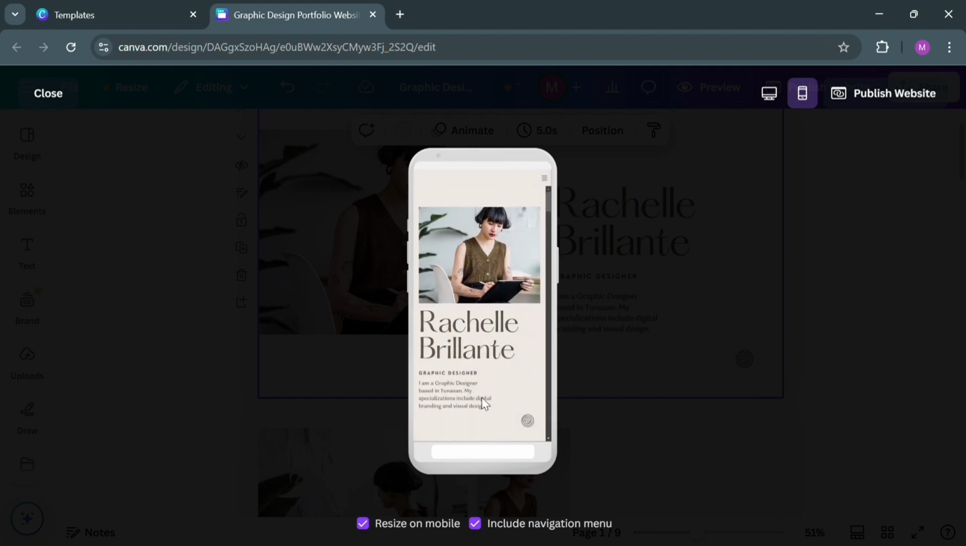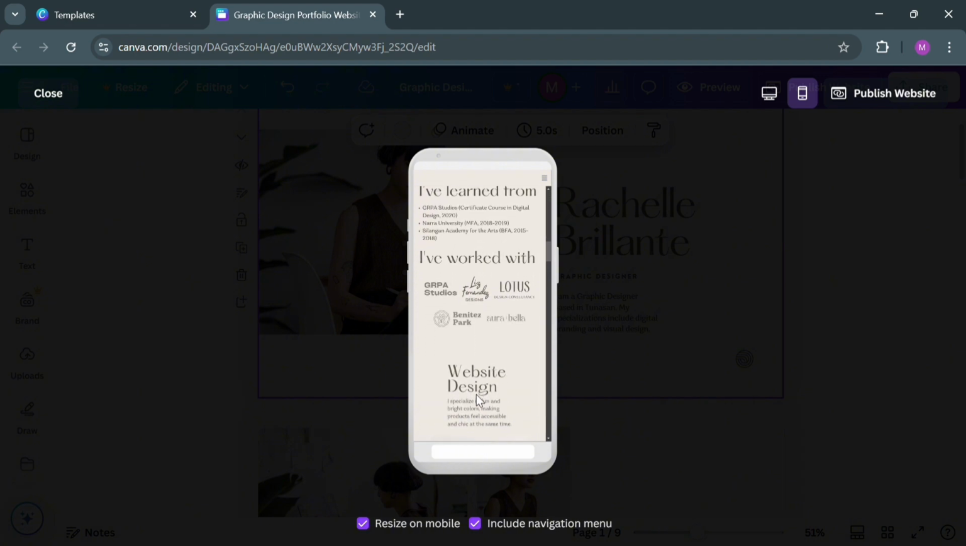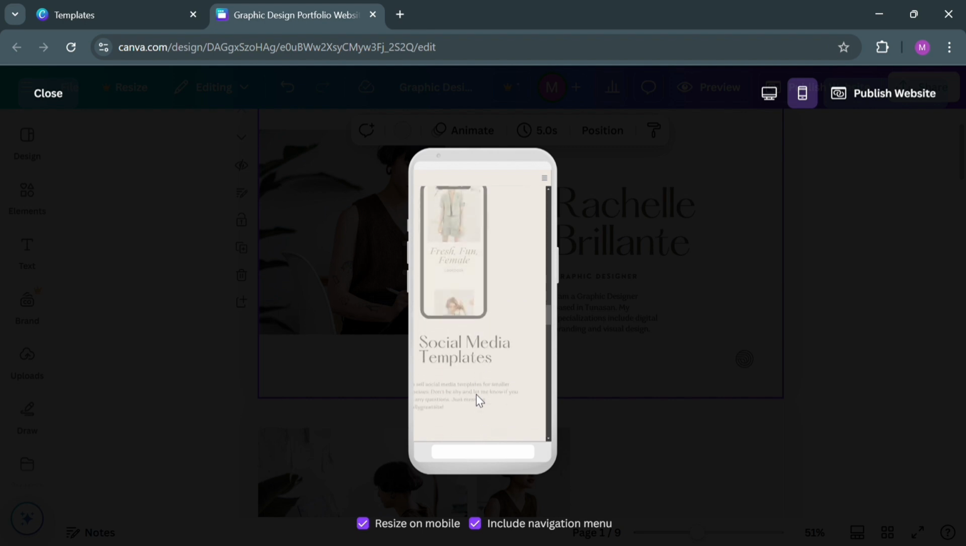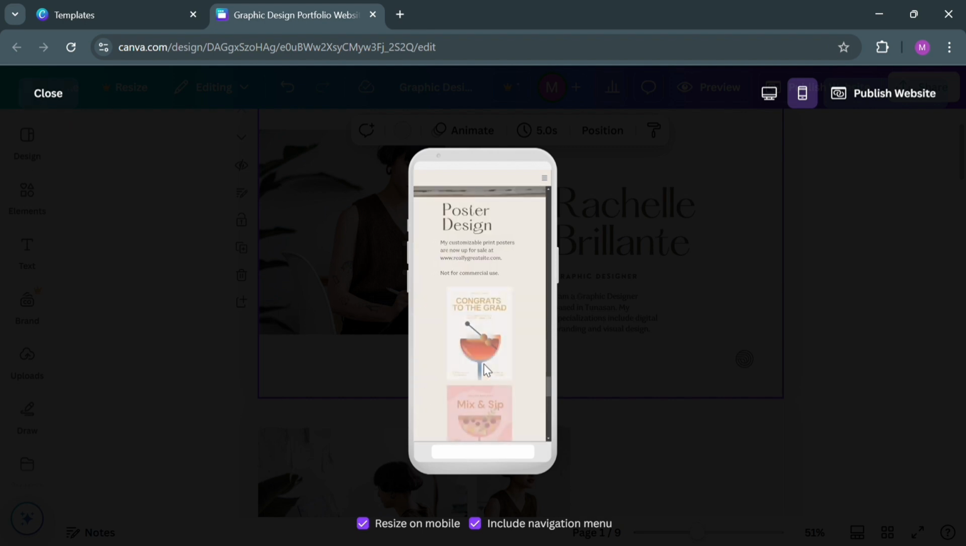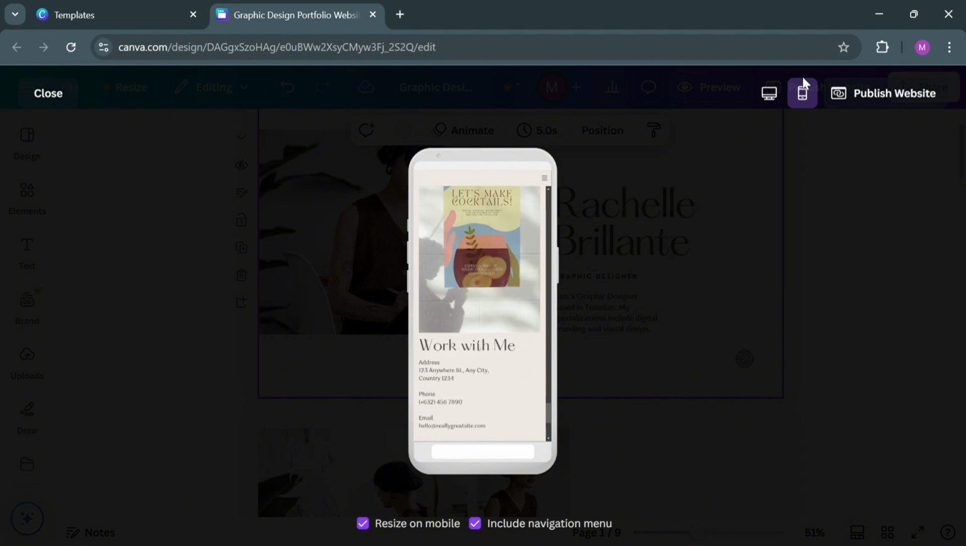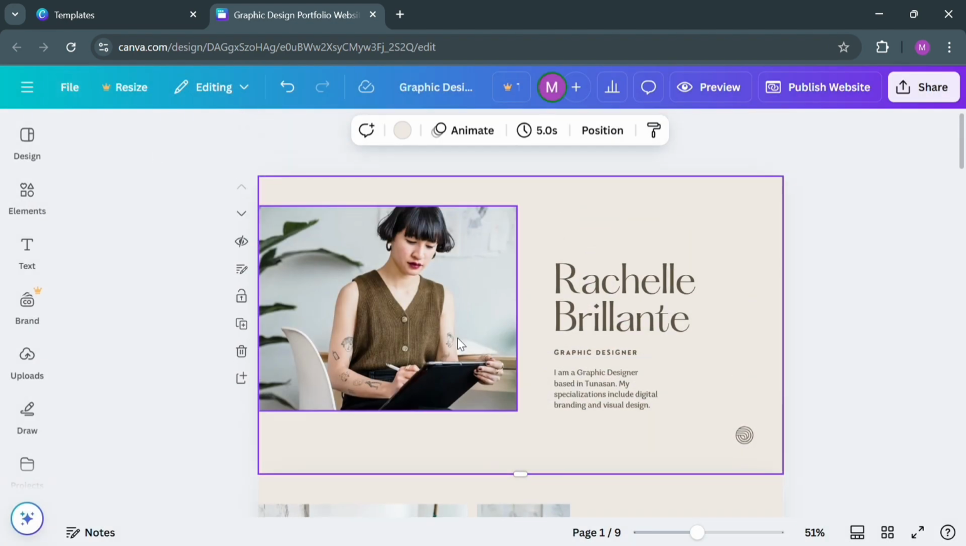It will show you that we can start scrolling down to see if all of the elements such as the context and pictures are all aligned. But if you also want to start customizing some of the options, the details, the layout, and many more, simply close this button right here and start customizing this one.